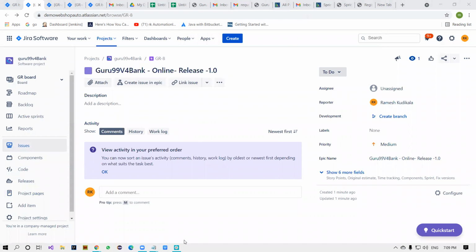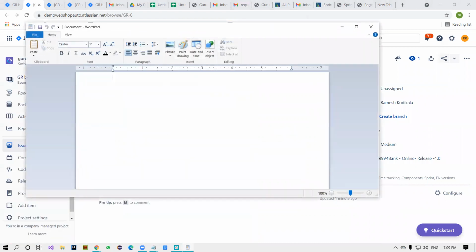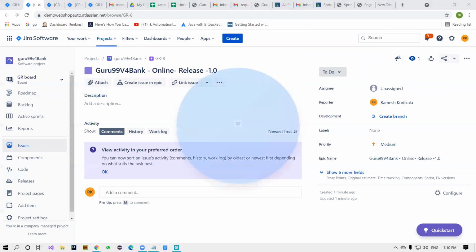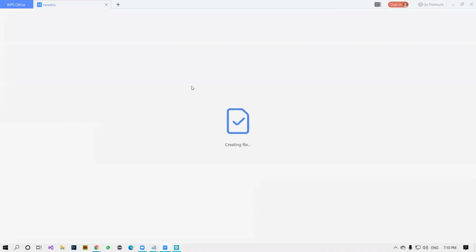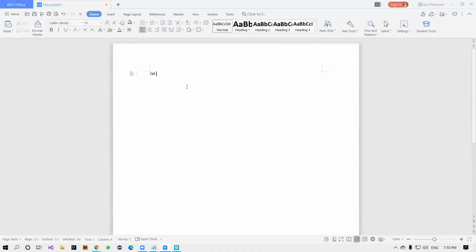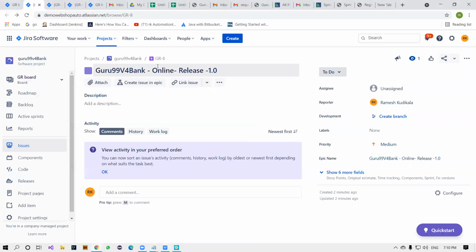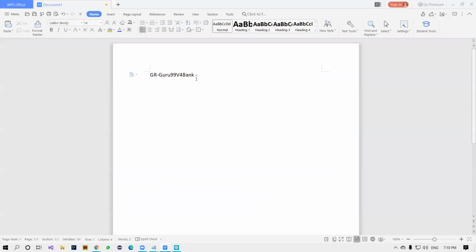Okay, I'll do one thing. I'm going to create a WordPad document. Let me go here. Get a WordPad here. Okay, here is the one. And here, QA sign off report, right? So what is that? Guru99 V4 bank. The ticket name is GR8, Guru99 online release or production release.